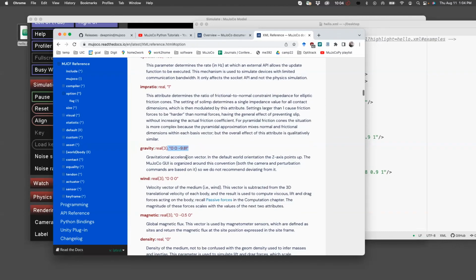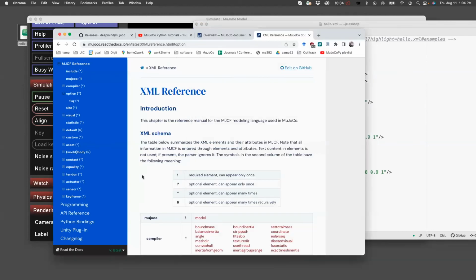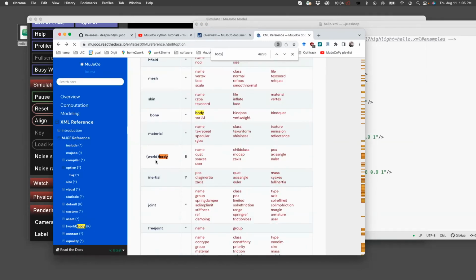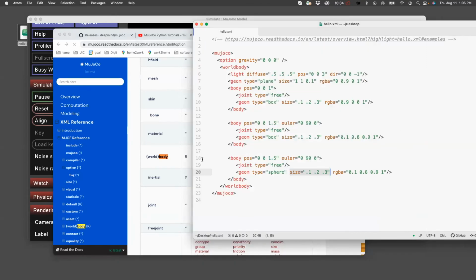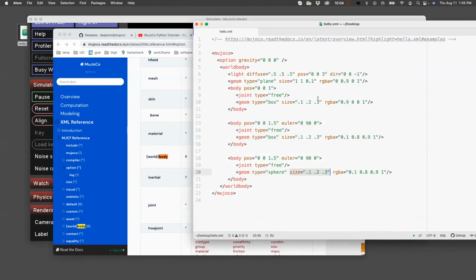Similarly, if you want to find or understand how the body tag works, go here in body, it's right here, world body or body. Those have these qualifiers. So we have name, you can name it. There's pose, which I used here. There is Euler, which I also used to rotate and so on.